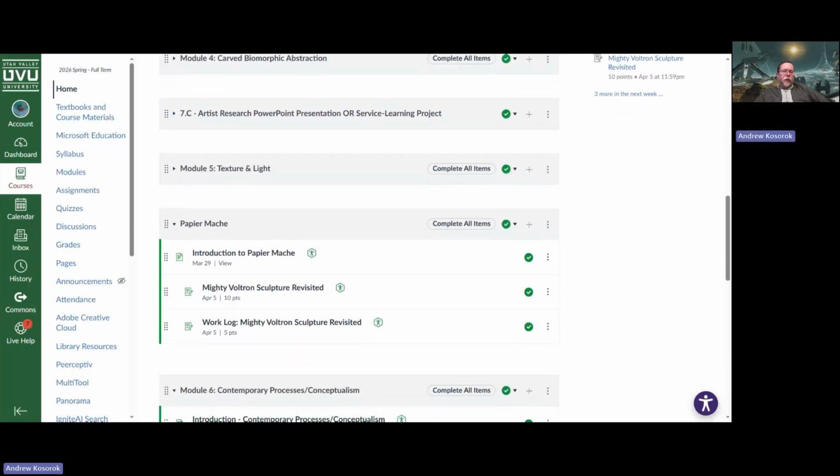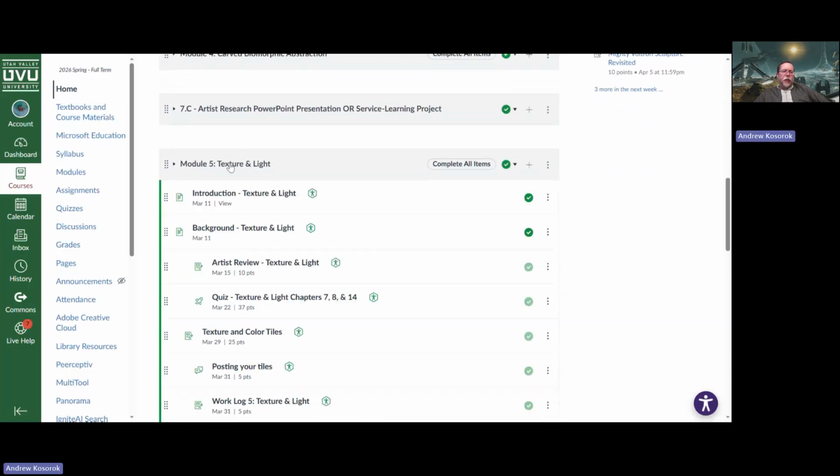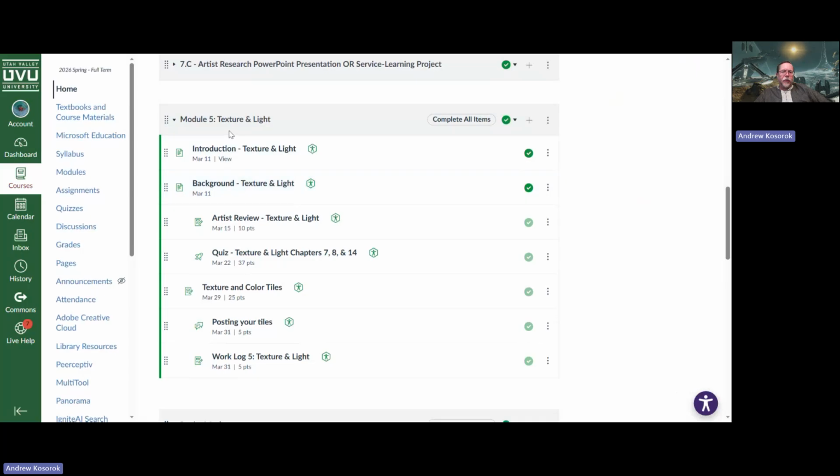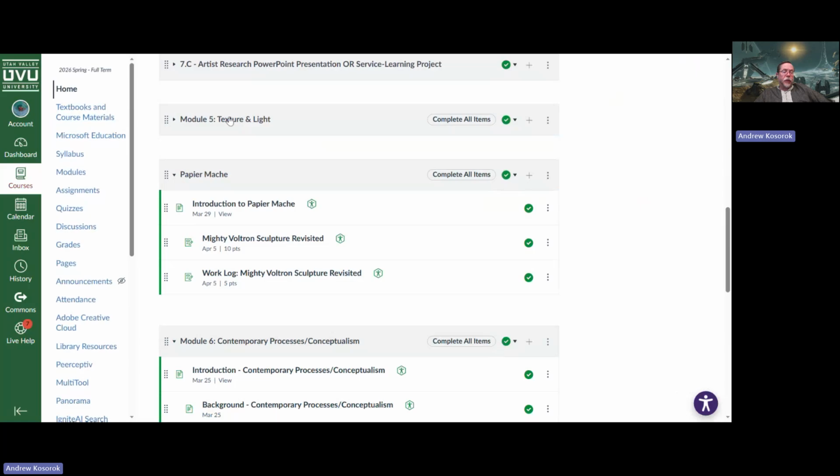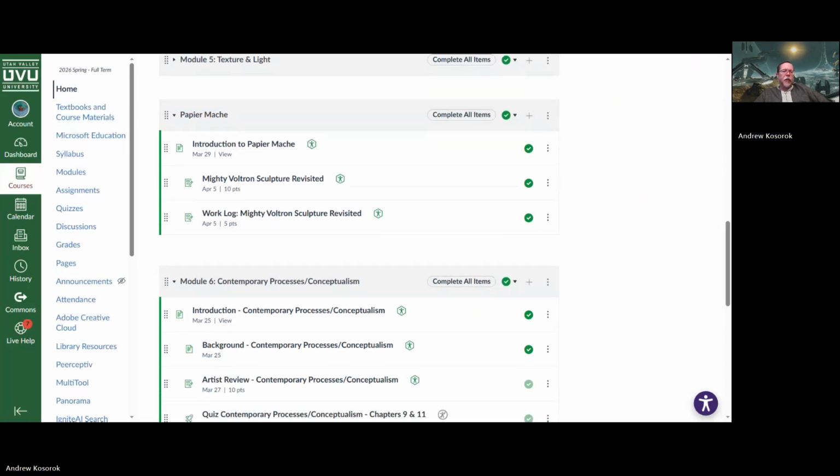Now, the other things that we're going to be talking about today is I'm noticing that people are turning in their texture and light things. That is great. Keep doing that. And we'll talk about those a little bit today as well.